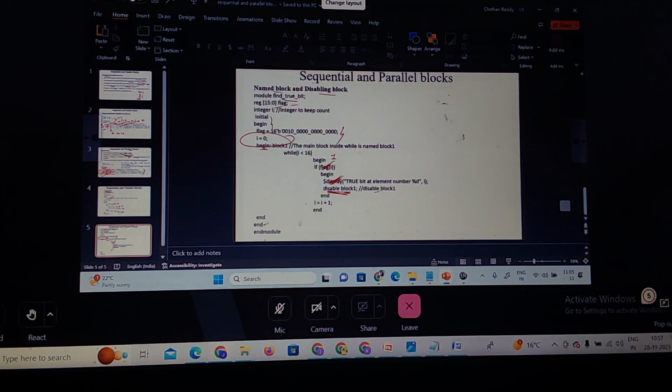Then we started talking about timing control in the behavioral model. There are 3 types of timing control: delay control, event control, and level sensitive control. Delay controls are again of 3 types: regular delay, intra delay, and zero delay. Event control is regular event, named event, and event or control. There are 3 types of events. Then we talked about the level sensitive event using the wait keyword.